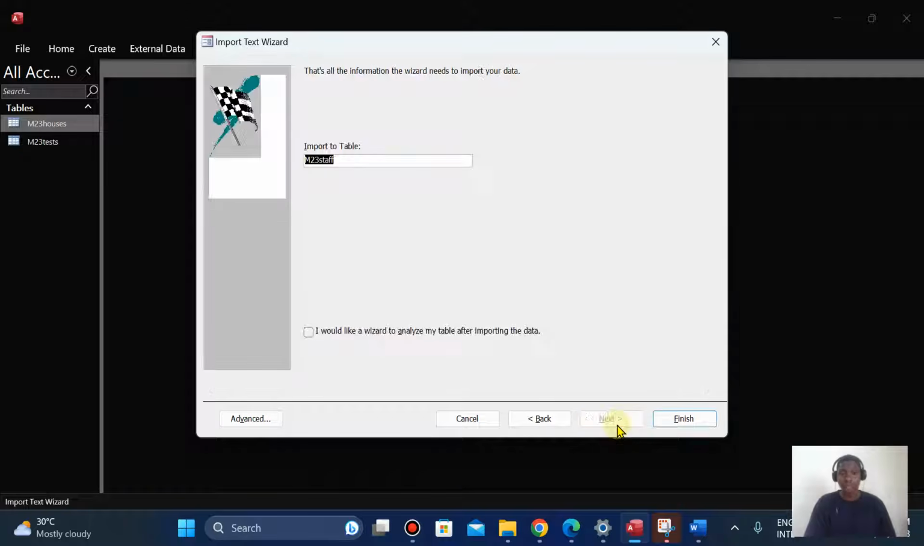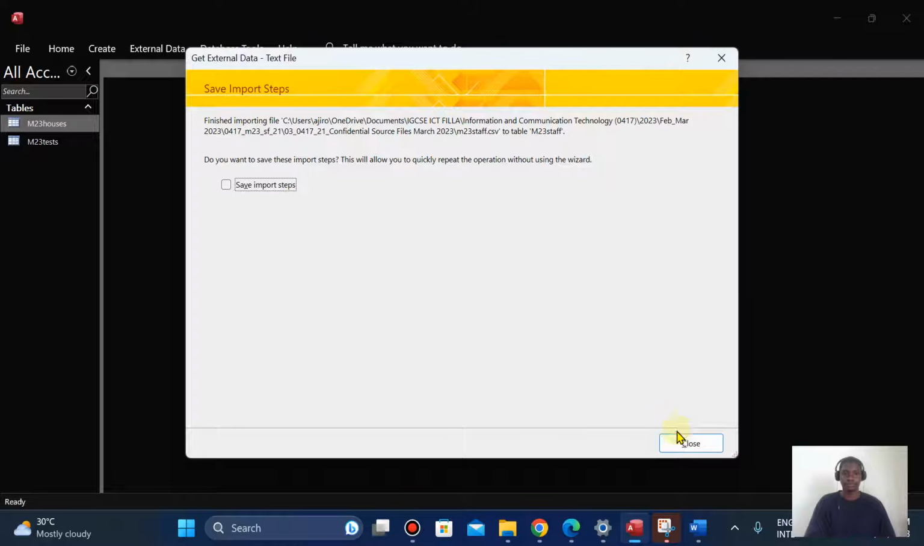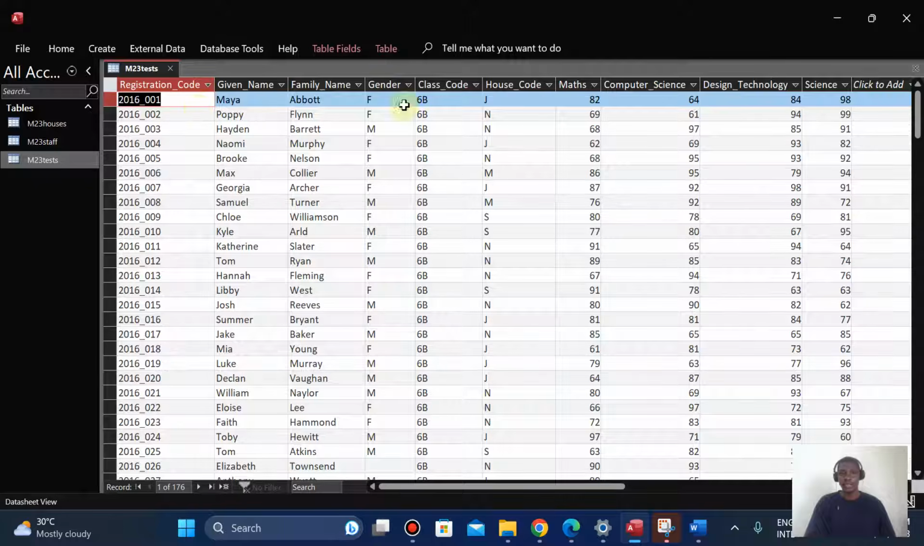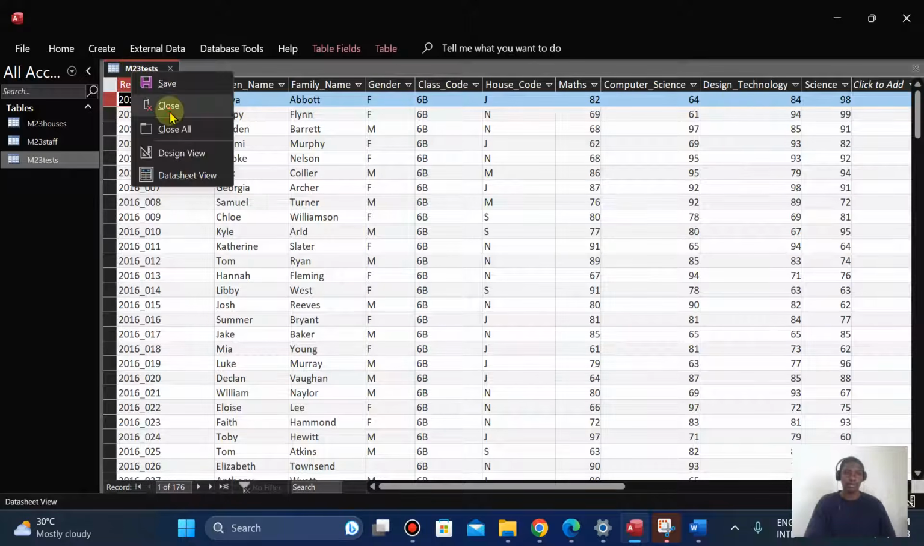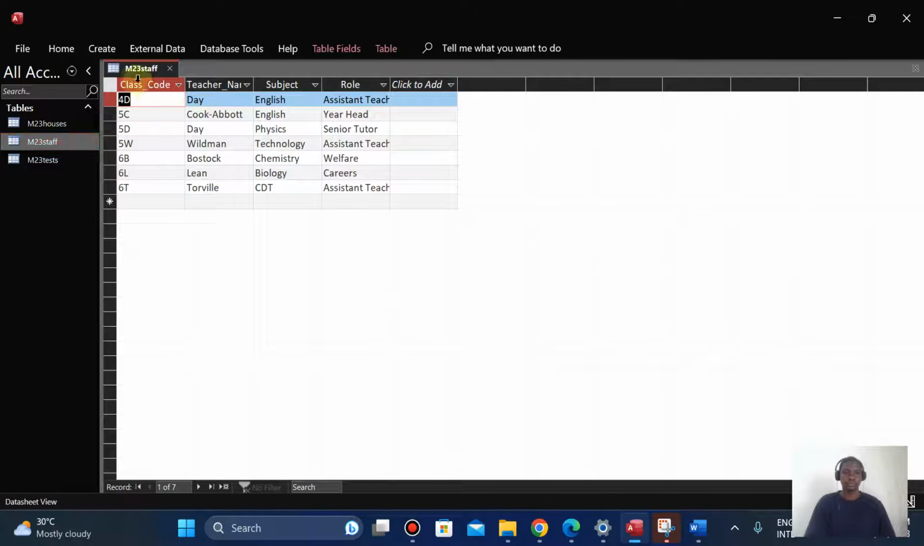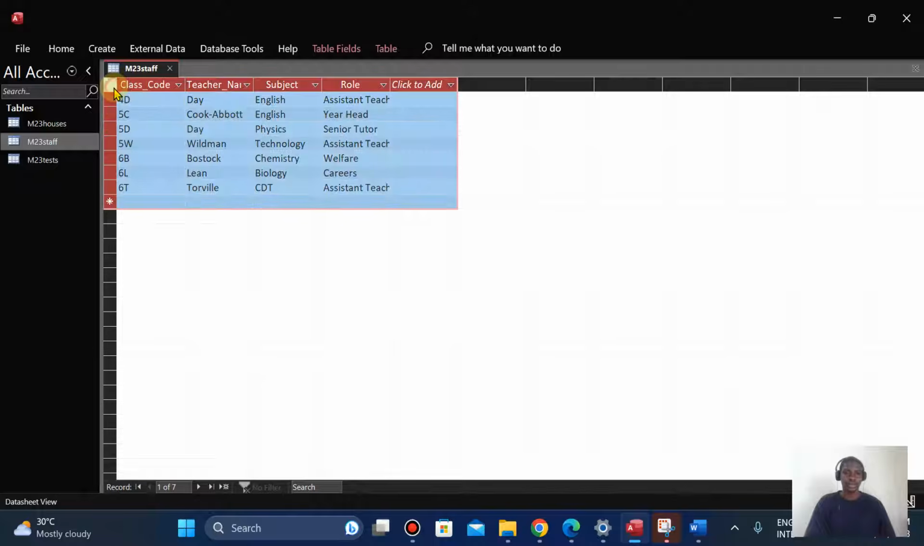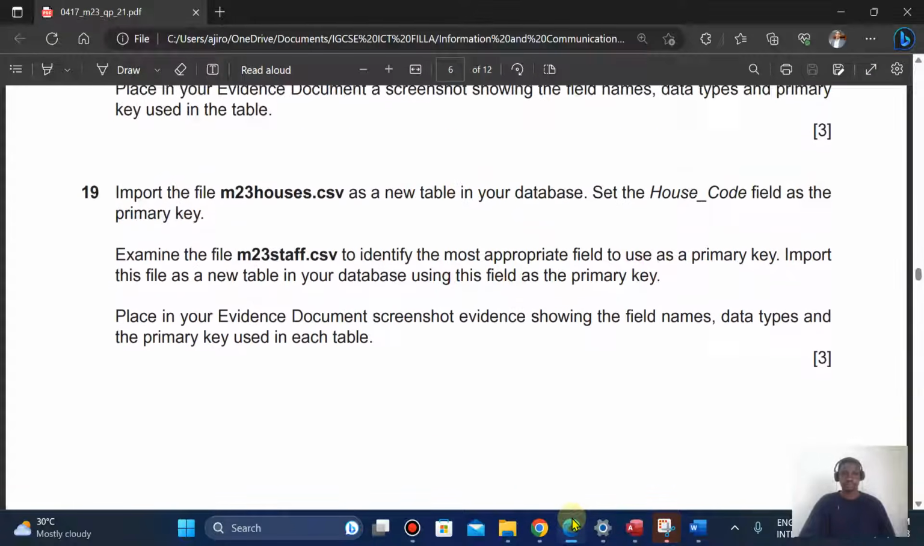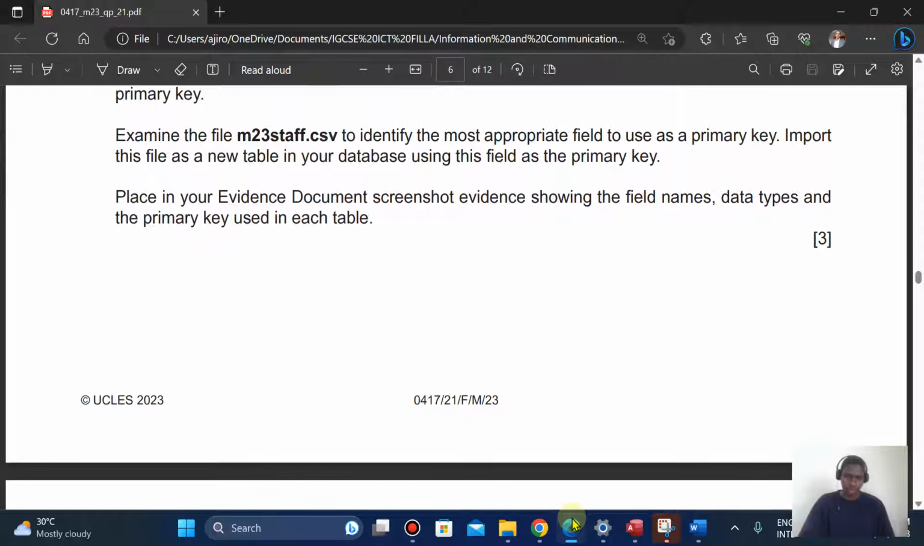So click on next and click on finish. Then we can open the test and you can see the class code, right? For staff, I'm going to open it, click here to ensure everything is showing. I'm going to save this and close. Place in your evidence document.